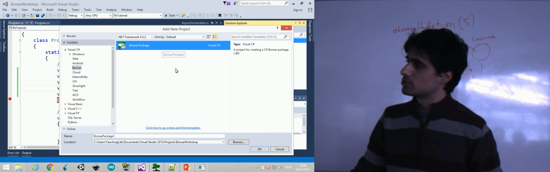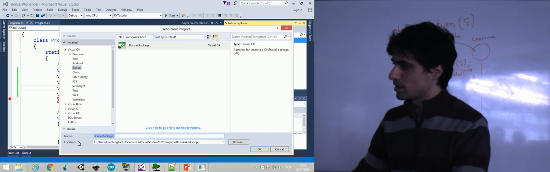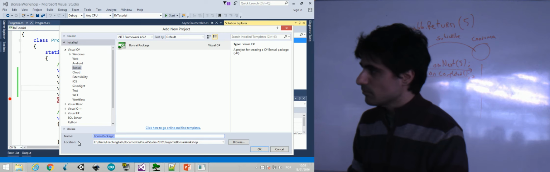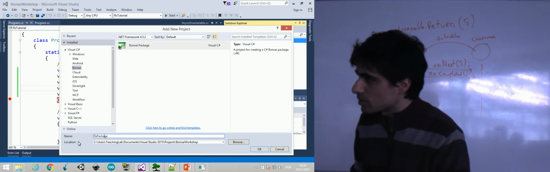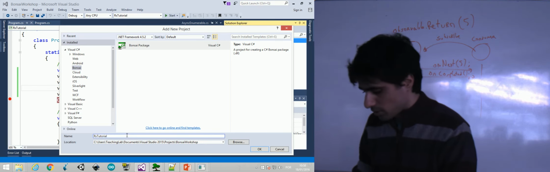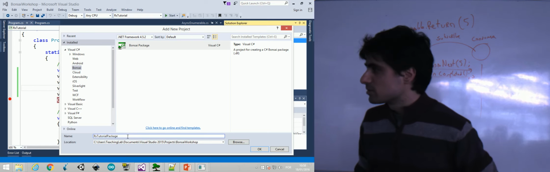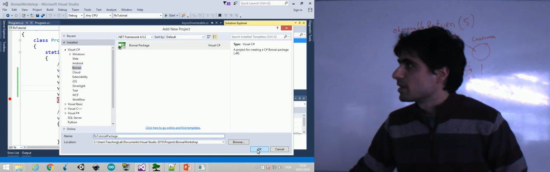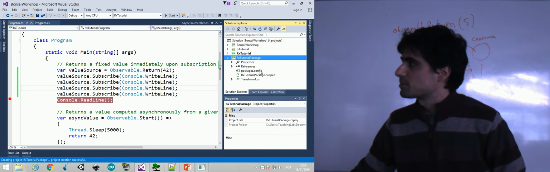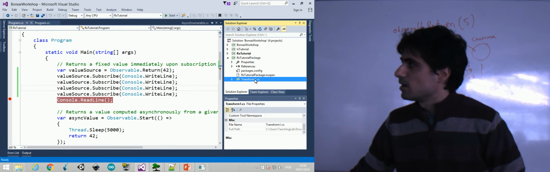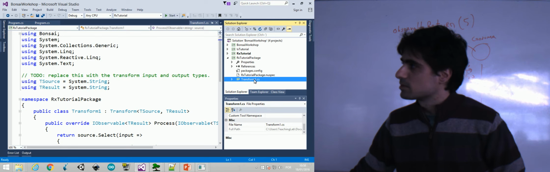creates a Bonsai package. So you can just give it a name. So this is just RX example or RX package or RX tutorial. It doesn't matter. Actually, tutorial cannot be, but let's say tutorial package. So I create a tutorial package, okay? And it creates a project. It comes with a couple of files.